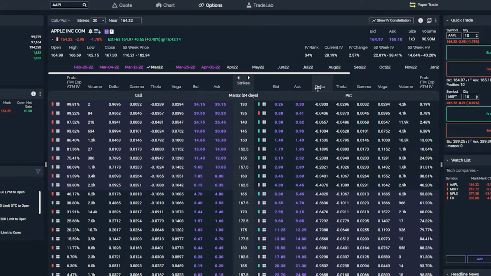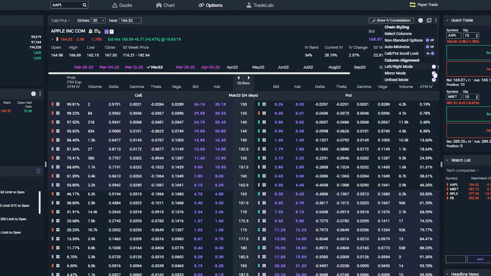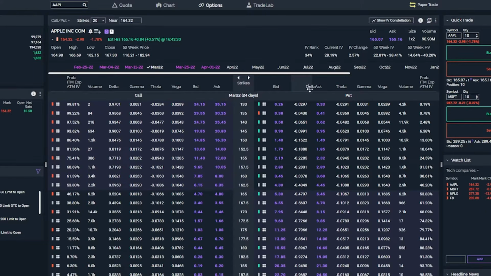If you want to be able to drag and drop them where you want them, you can always come back up here to the three little dots and make sure you have the unfixed mode selected. If you have mirror mode selected, it's going to be a mirror image of one side or the other. I'm not a huge fan of that. Or for the left and right mode, again, not a fan of that. I just use unfixed and drag and drop them where I want them.